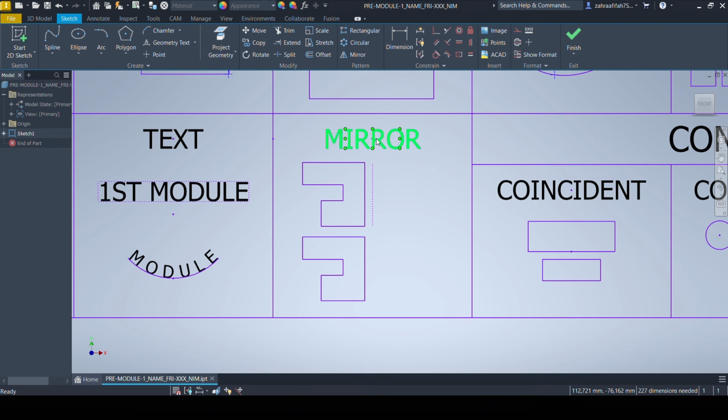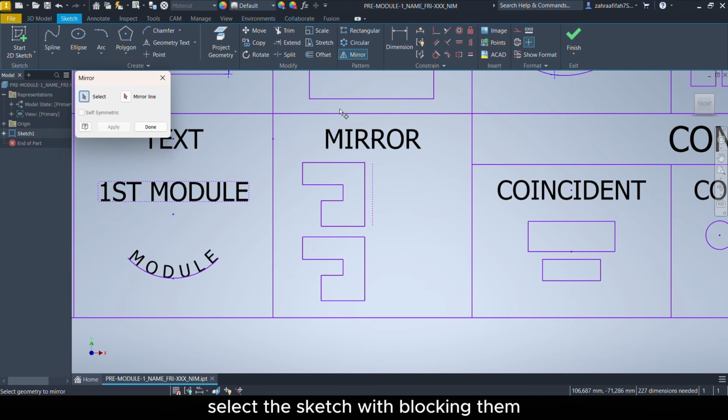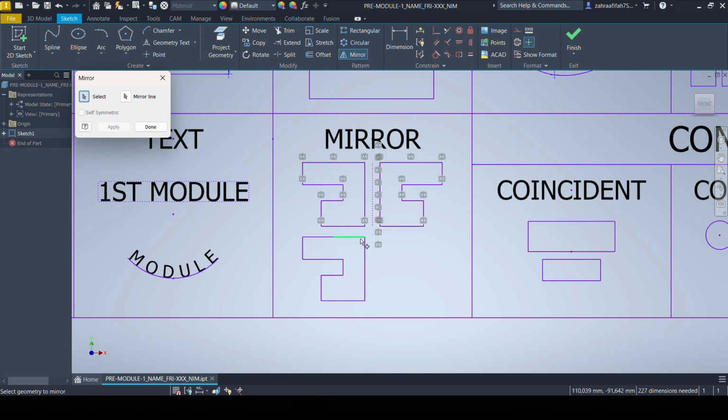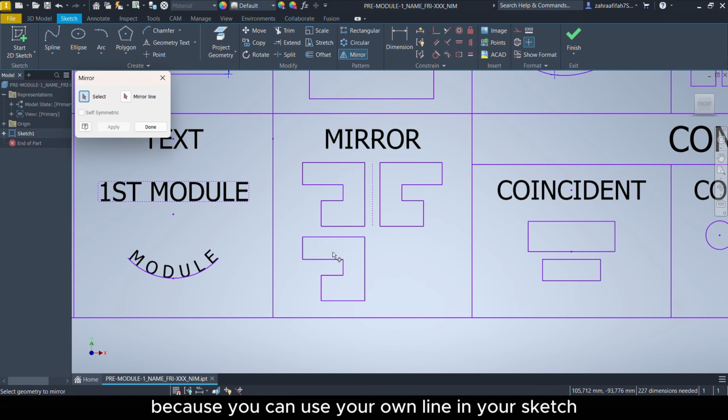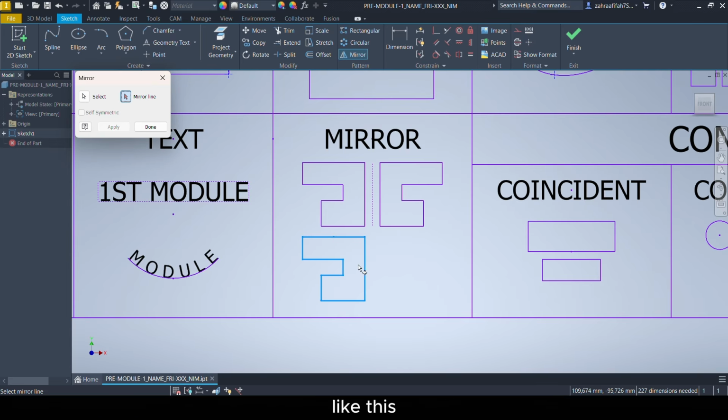There is mirror. Choose mirror on the Pattern tab. Select the sketch by blocking them. And then choose the mirror line and click apply. After that, done. With the mirror tool, you don't always need an additional sketch to help you, because you can use your own line in your sketch. Like this. Apply and done.